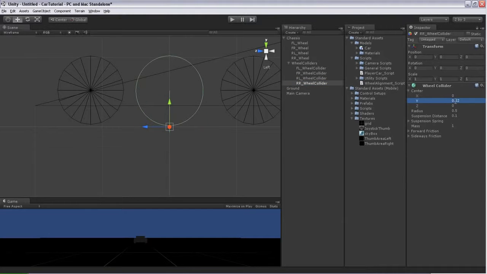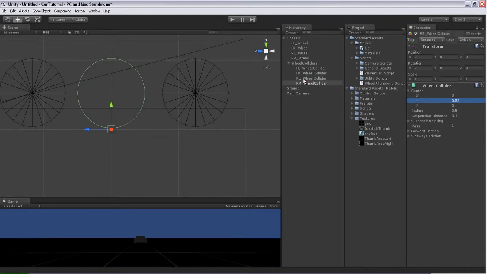This is the lengthiest part right here, adjusting these wheel colliders, so don't sweat that. So we're going to move these back in Z to the rear. We got that one pretty close. So it looks like negative 1.25 works for the rear ones.